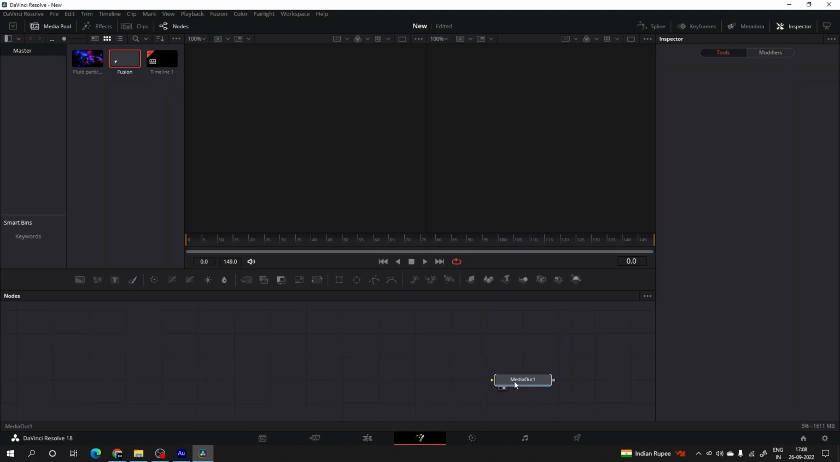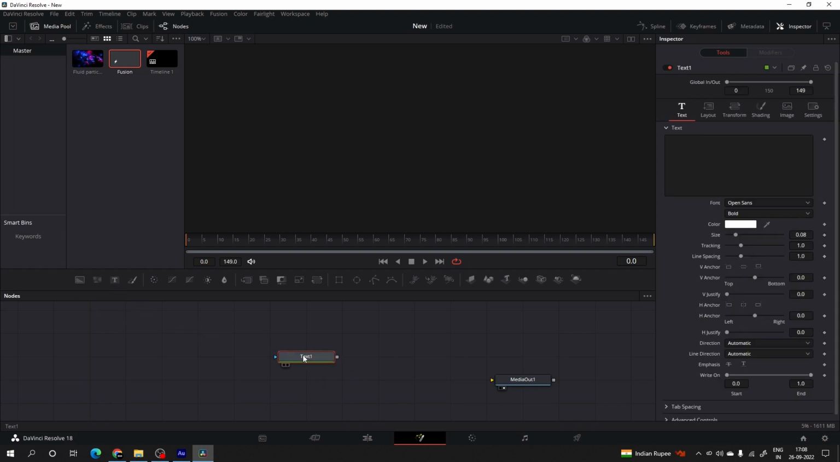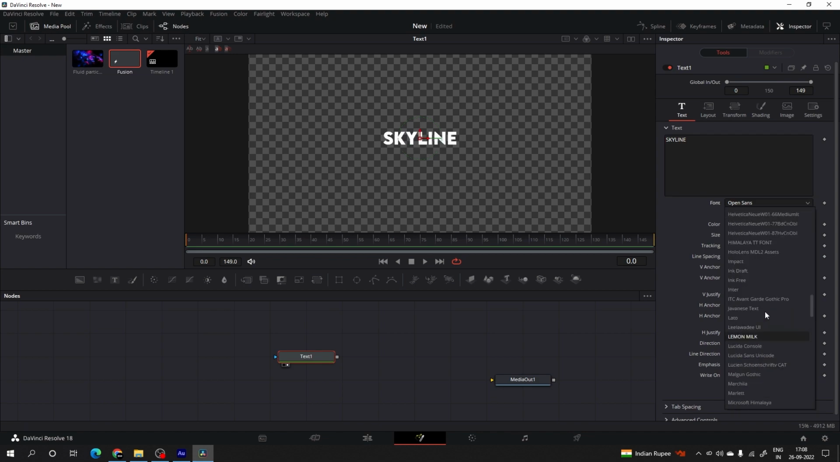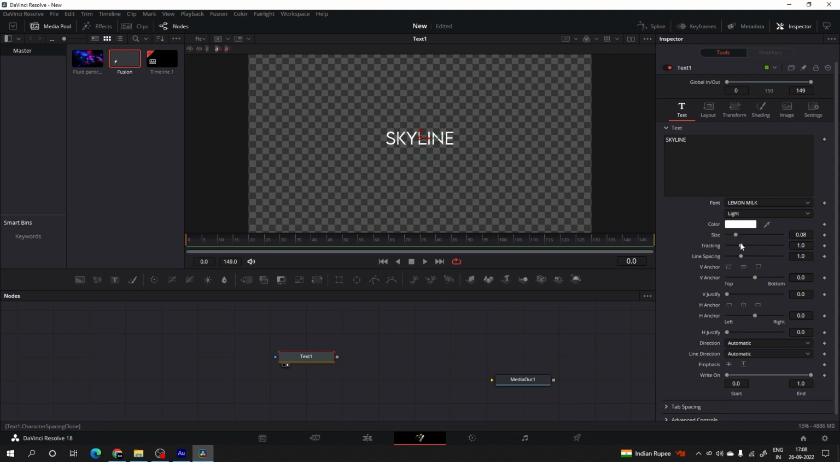let's add a simple text. So click on the single viewer, drag and drop the text node on the flow window, drag and drop to the viewer, and here you can type anything, whatever you want, and select your favorite font style first. So I'm going to use this Lemon Milk font style. Let's set it to light. Let's increase the tracking amount just like that. You can set the tracking amount 1.5.